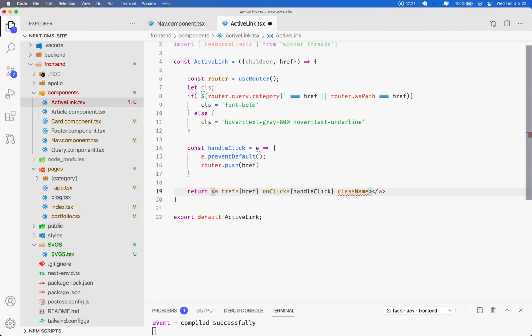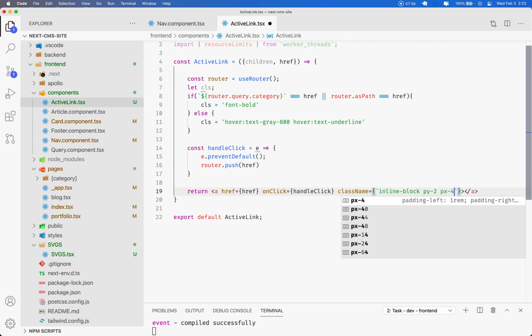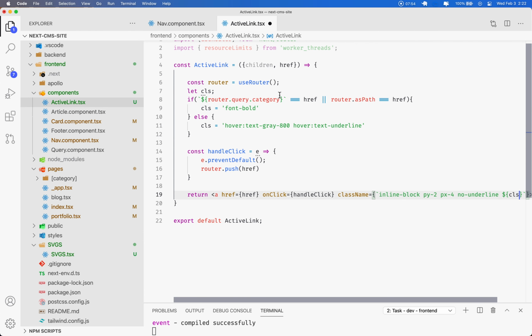And then for our className is where we want to do an inline template string, and then we want to put inline-block. Then we want to do padding on the y-axis of 2, padding on the x-axis of 4, and we're going to put no underline. And then we want to pass in our class here. So this is going to be either font bold if the query is the category, like the parent, or if the current path is equal to that slug, that URL. So I think this looks good.